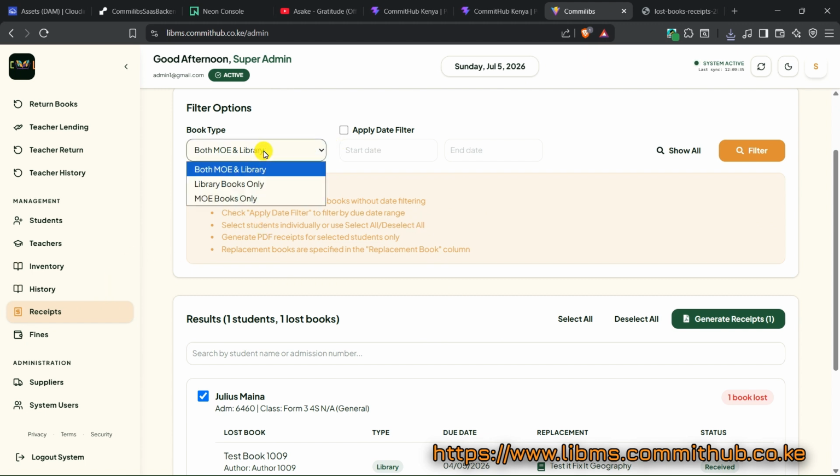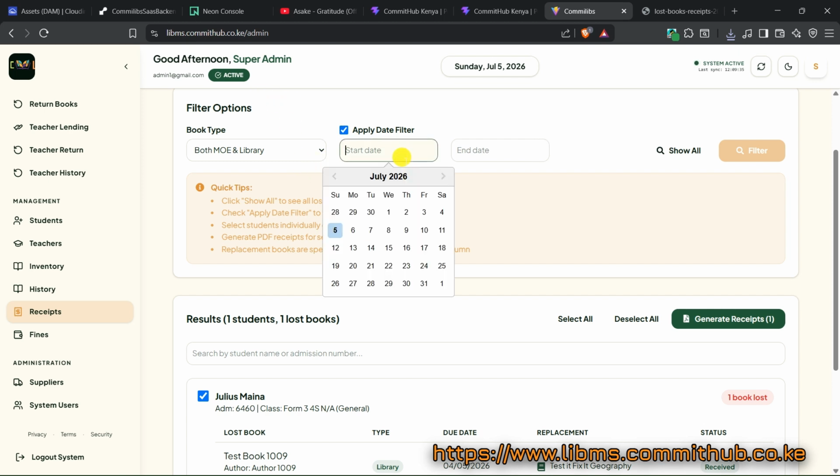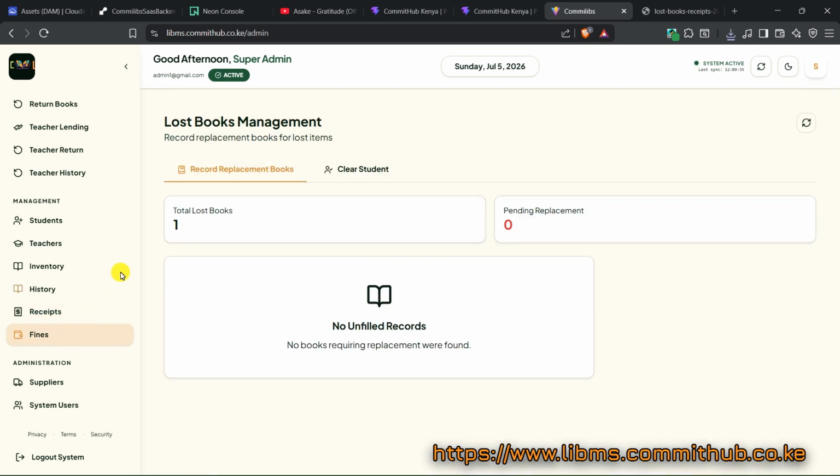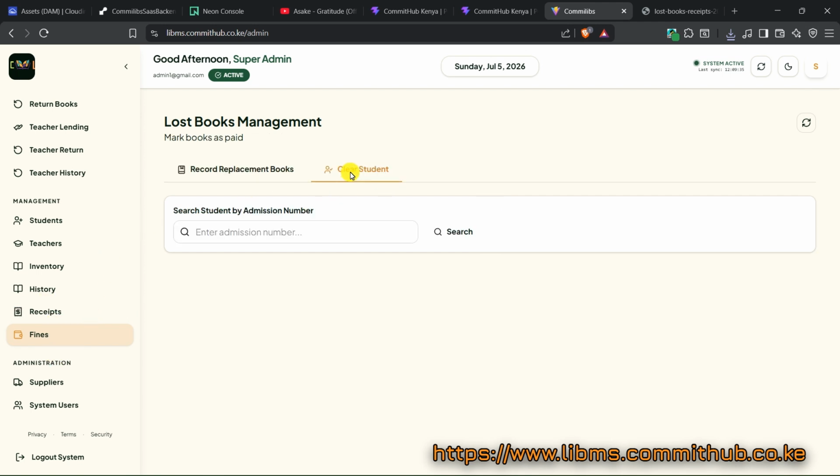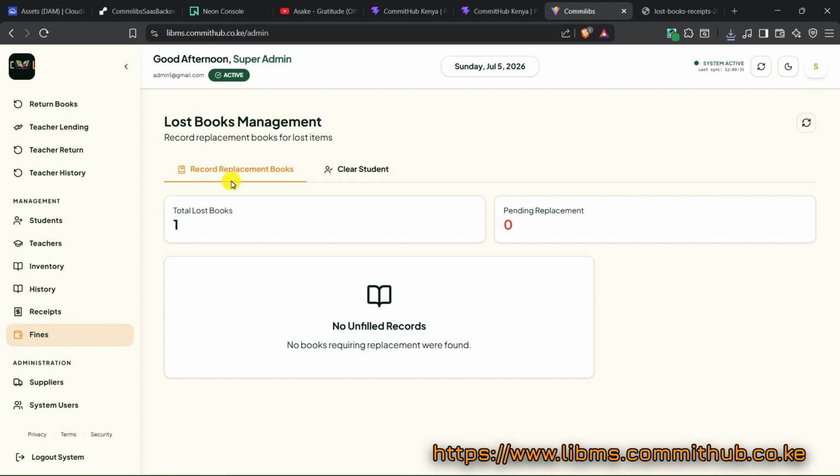Then you can choose the print options, whether to include both ministry and library or just library books or ministry books. And then you can also apply the date filter. For instance, you might want to view or print receipts just for a particular term. So you can key in the start date and the end date there. Then you'll be able to sort the records. And then here we have the finds. This is where those books that have been lost and maybe need to be replaced are.